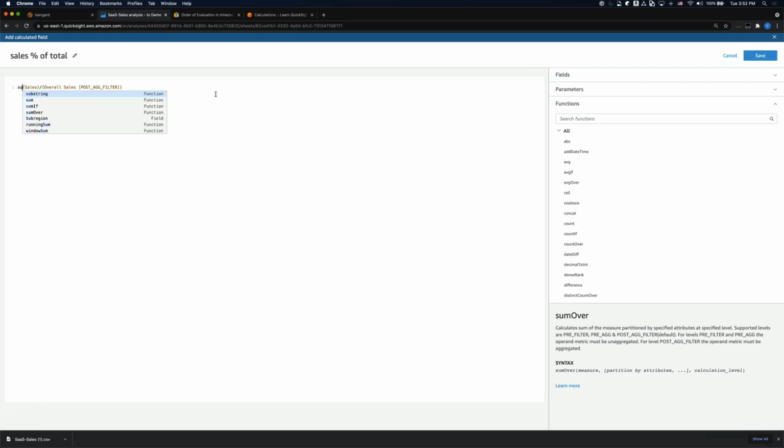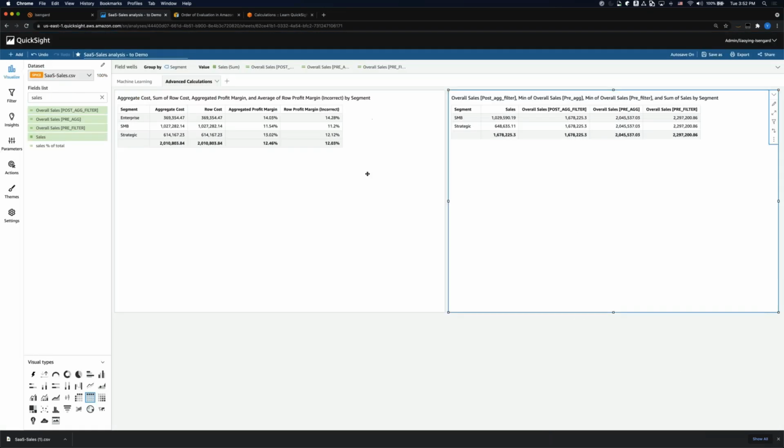Sorry, I need to do sum of sales. And do you want to show that as a percentage? Right, so now you can see the percentage of total of sales by different segment.